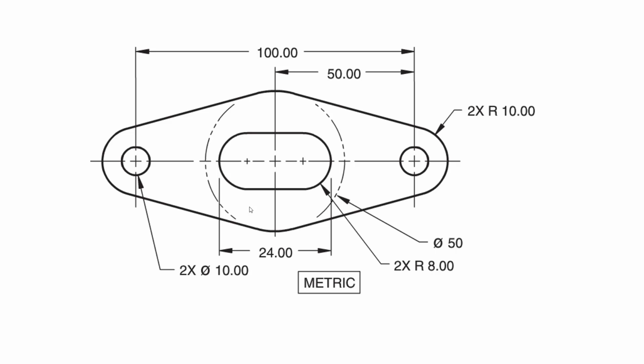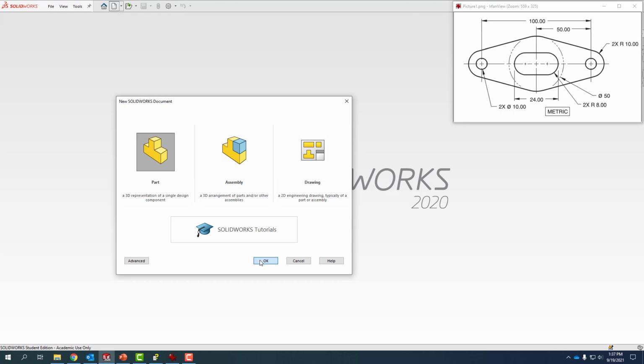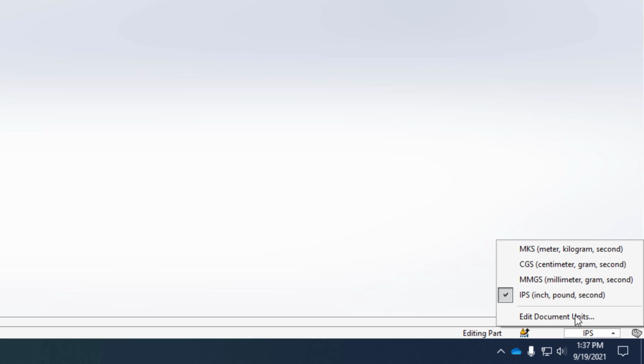We will also be looking at how we put in a dimension in terms of going from the outsides of two circles, and we will also take a look at the foolproof way of putting in tangent lines. So let's go ahead and create a new part. Down here in the lower right hand corner, we will switch from the inch pound second unit system to the millimeter gram second unit system.